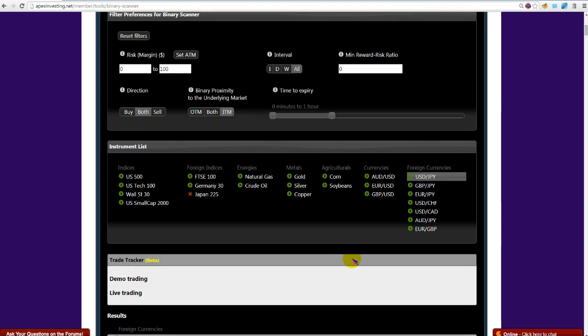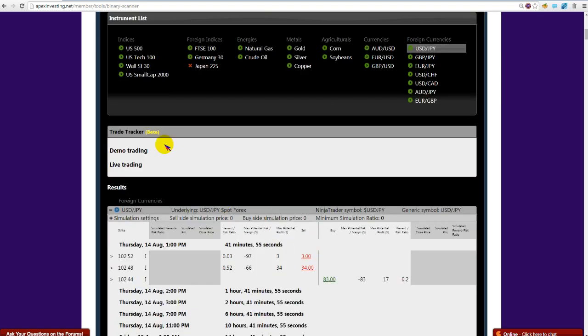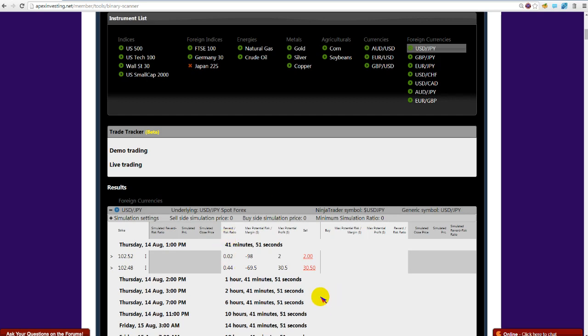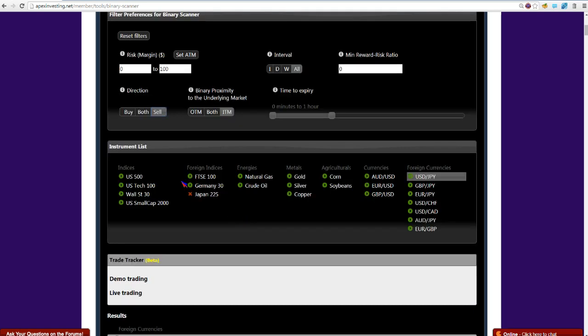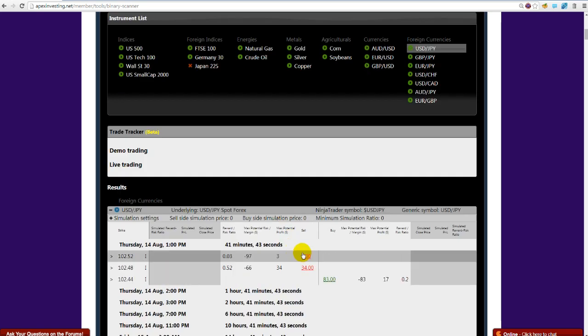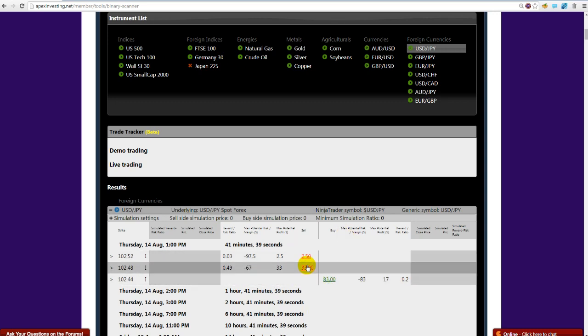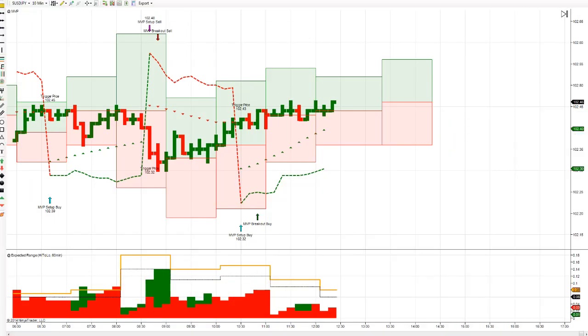And it's pretty much that simple. And then I can choose my direction. So maybe I choose a sell. There's a sell for $30.50 or $2. Obviously, I'm going to choose the $30.50. Or if I was buying, I could choose the buy side, or I can just choose both, whatever, to make it easier. But if I'm buying, I'm going to choose the buy side. If I'm selling, I'm going to choose the sell side.